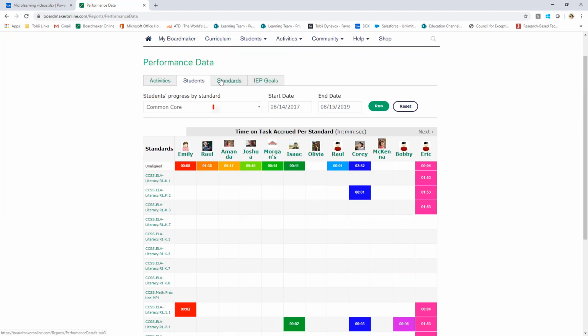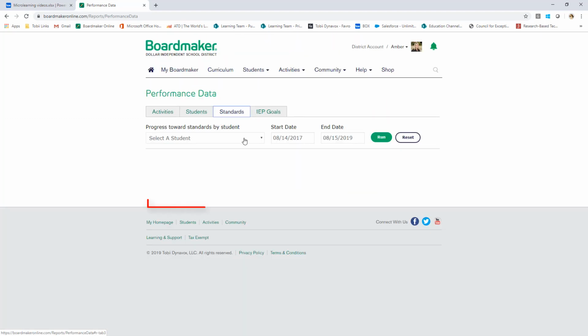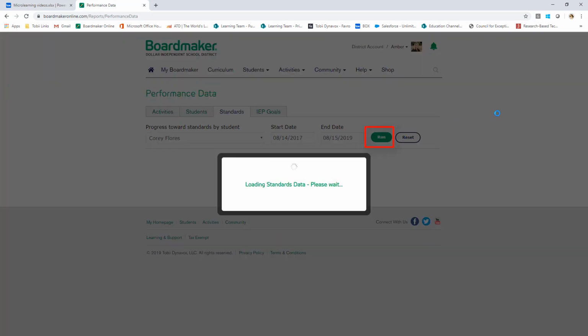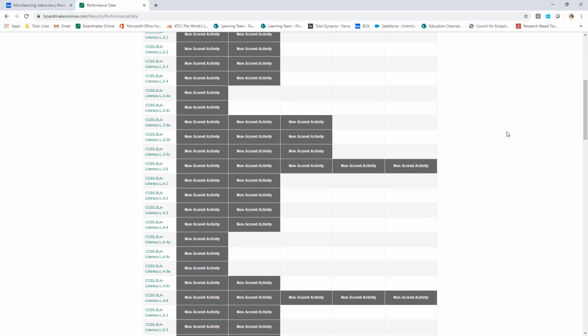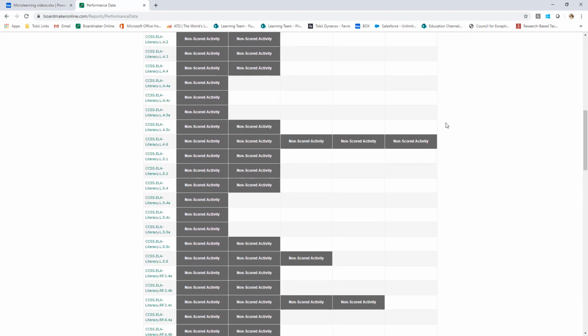The next tab is Standards. I can select one of my students and run. And this would show exact activity results based on standards. I could hover over any of the results to see exactly the activity they completed and more detailed information.